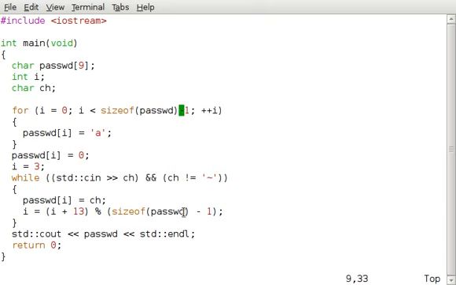At the end of each iteration, we have a ++I as a post operation, and the only action we specify for each iteration is PASSWD bracket I equals the ASCII code of the lowercase a character. So what this does is initialize PASSWD to be 8 lowercase a characters followed by a null terminator. And then after that, we reinitialize I to 3 and perform this loop here.